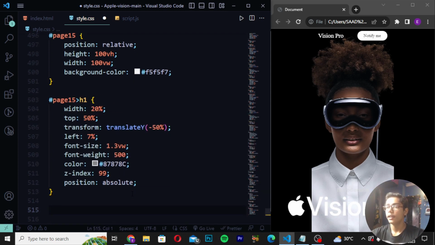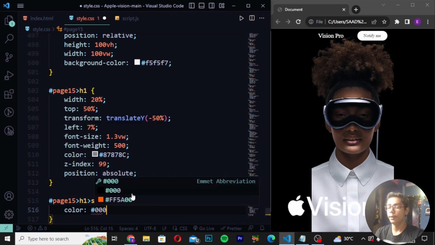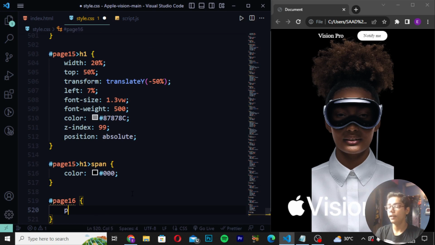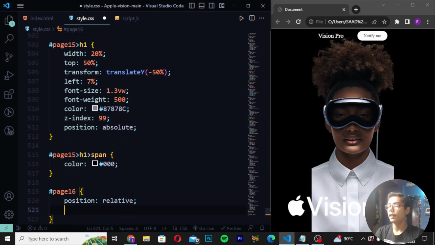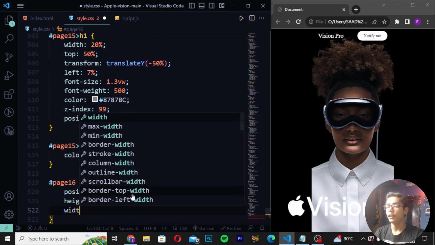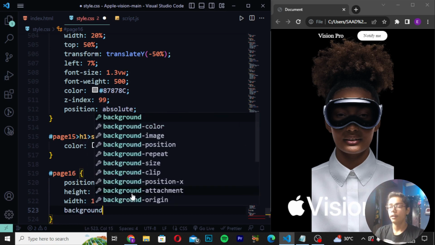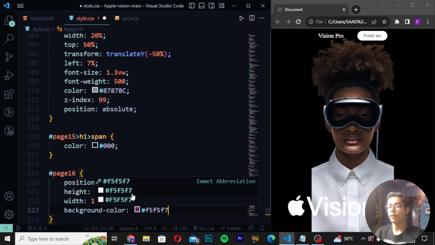Then when you have done all this stuff, you have to now simply do one thing. You have to now write here a tag which should be like page 15 H1 span, and I will be now writing here color which should be black. Then I will be now writing here page 16 here. Then I will be now writing position relative, and I will be writing here height 100 dvh. So here I will be now writing this. Then write here width as 100 vw. So here I will be now writing background color should be F5F5F7.